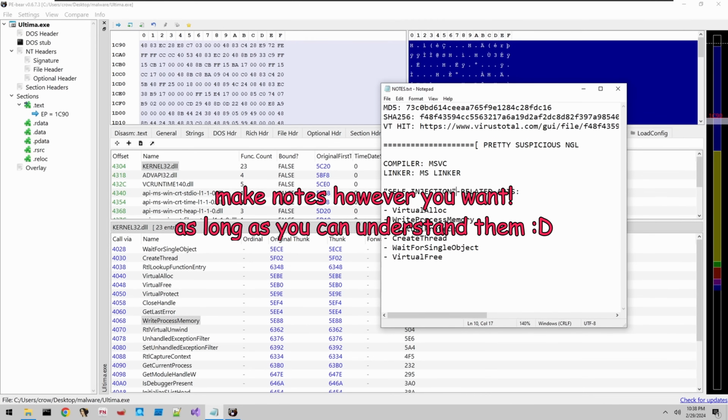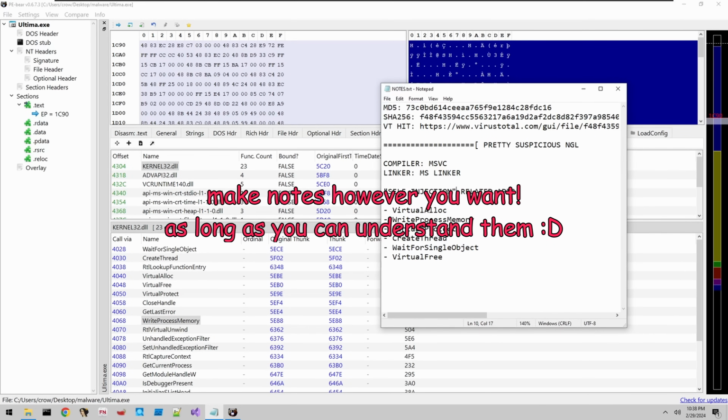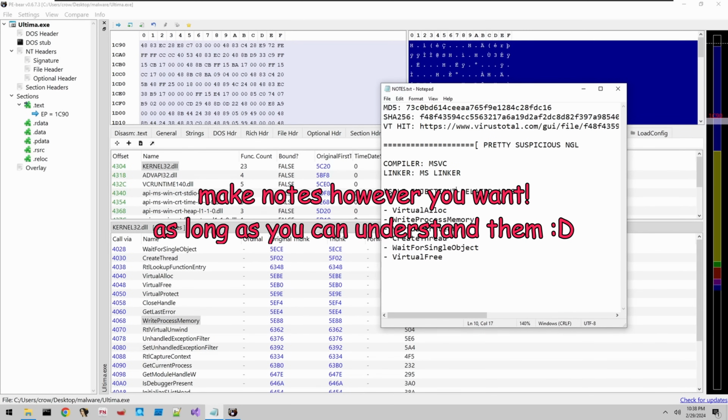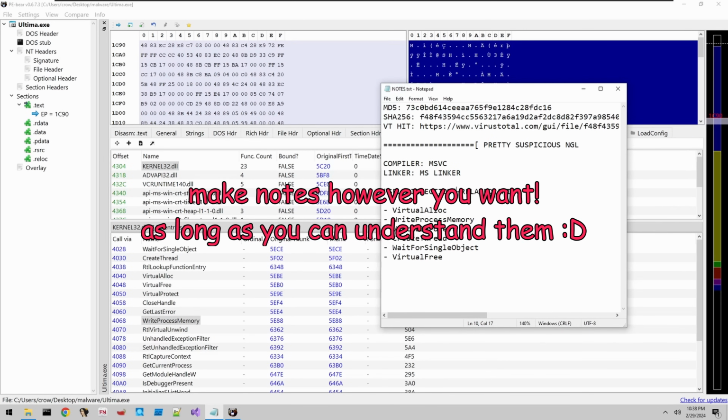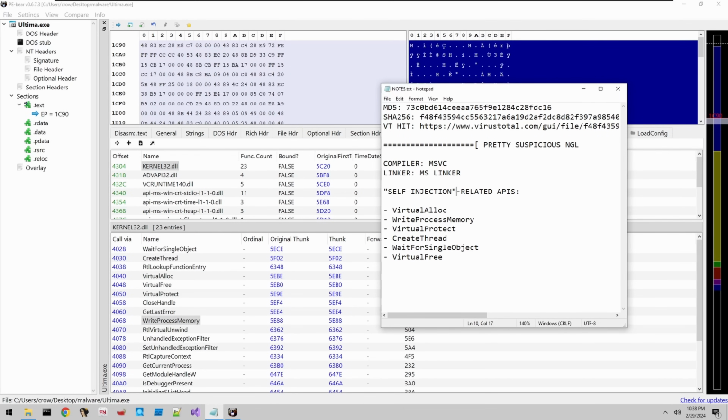Now this is probably not the way that you're actually supposed to take notes for malware analysis. I'm sure there's a methodical approach. I'm just writing down what I find interesting, and then eventually, when it's time to make a report, I'll have it all properly formatted. Again, I'm learning here as well.